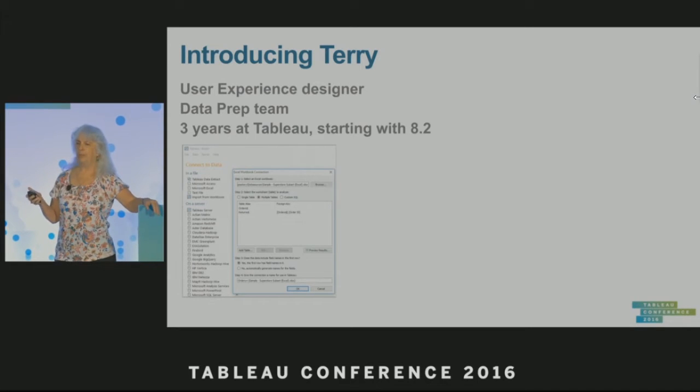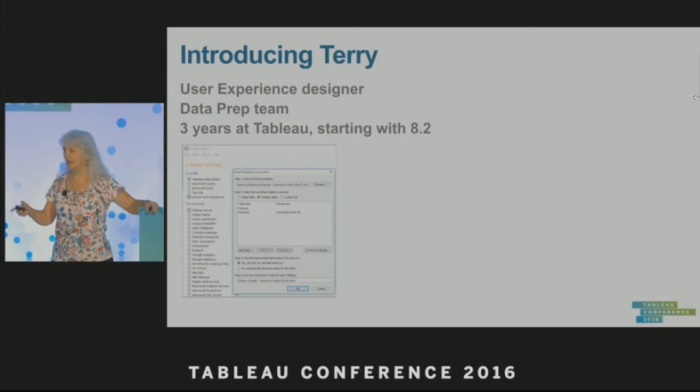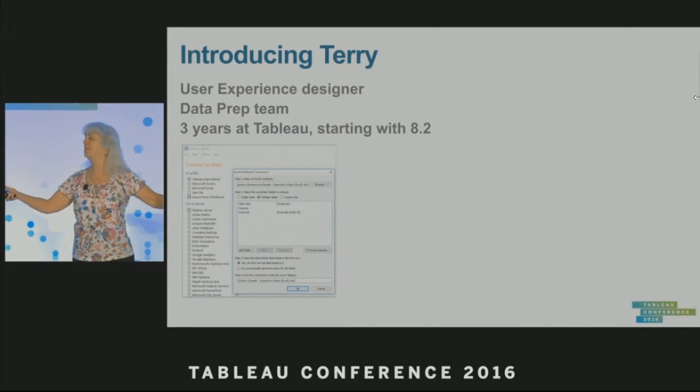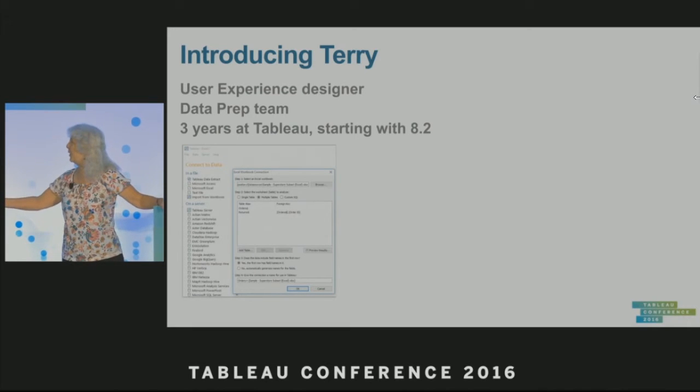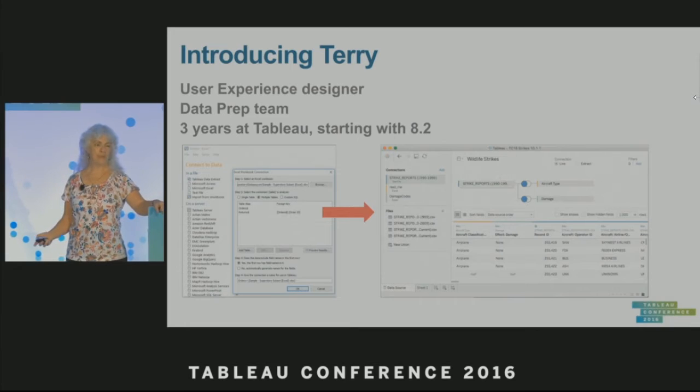When I got to Tableau, the way you connected with data is like what you see in that screenshot there. It was very textual. That is a join, if you can believe it. Was there anybody using Tableau at that point? Yeah, we've got a few. Bad old days, right? Starting with version 8.2, data prep became visual.